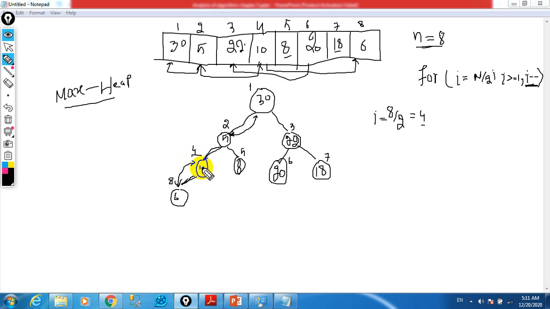So here in 4, we will compare these two. So now this is less than this, so no swap.